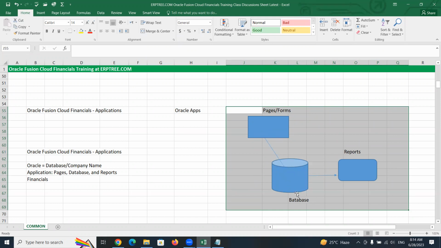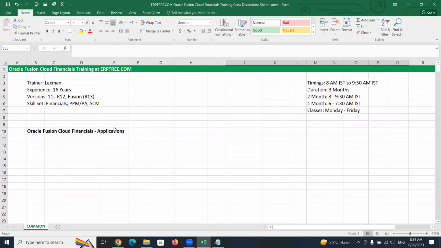Anything you want to store in the database, you can use some page or form. You can enter the data and you can store it in the database. If you want to see what data is available in the database, we use a report. So this is what we call an application. Take any application, there should be some user interface to enter the data that can be stored in the database. To view the data, we can run the reports. That's how we can view the data. This is how we have different applications as a part of Oracle Fusion Cloud Financials. So what are those? We'll discuss in more detail.